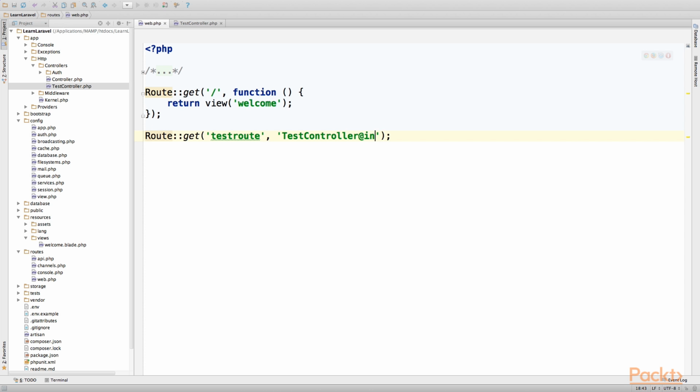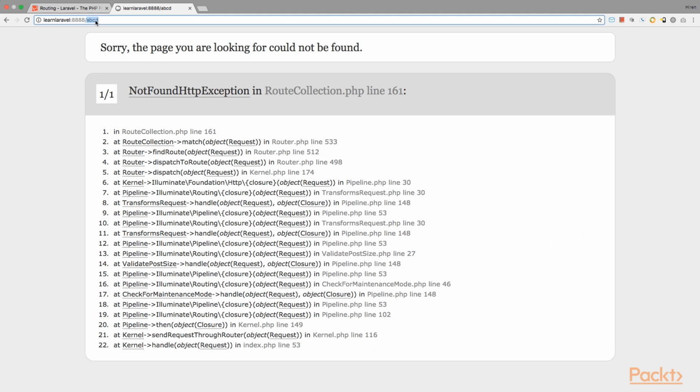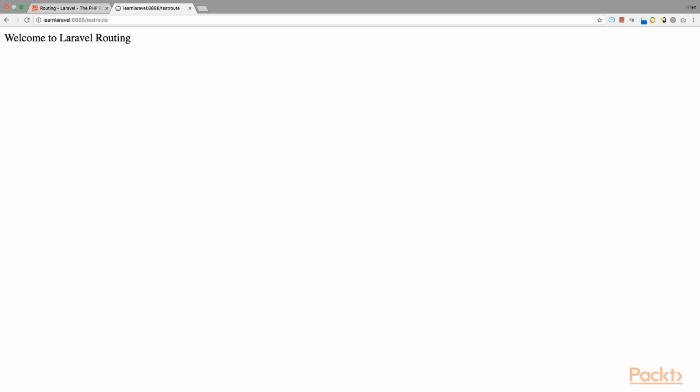Now modify our route and instead of the function we will use TestController@index. So this is the syntax of specifying the name of the controller and the name of the method of that particular controller which will be invoked when you are using that route in the browser. So let's just refresh it, and as you can see here, the same string is returned from the controller and the method which we have specified in the route invocation.